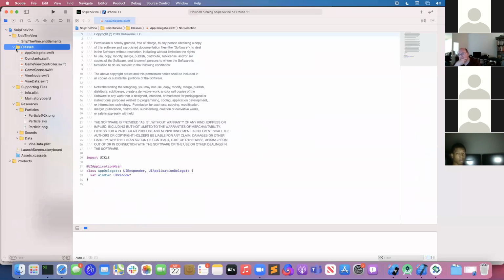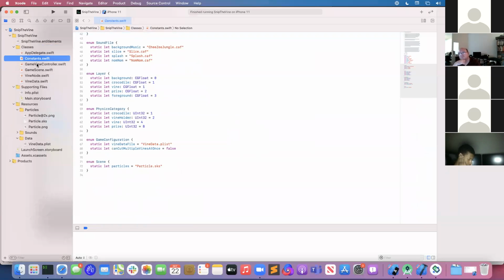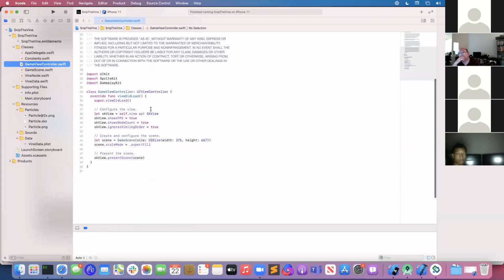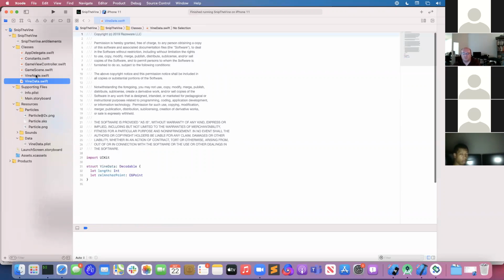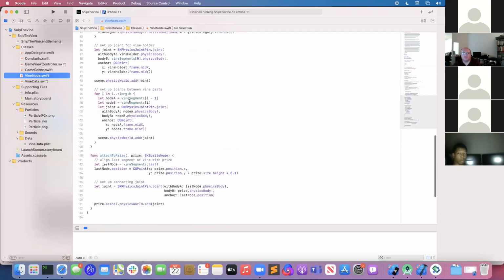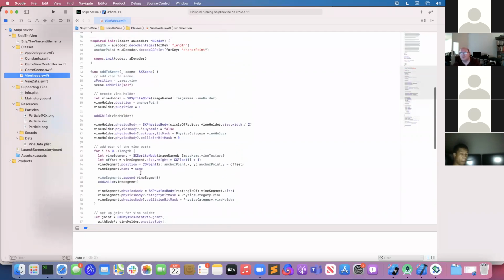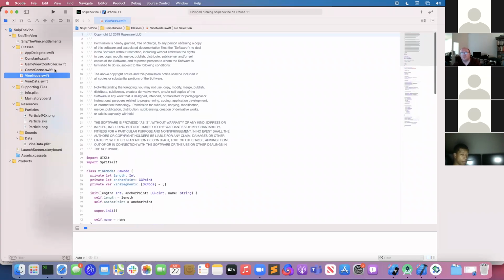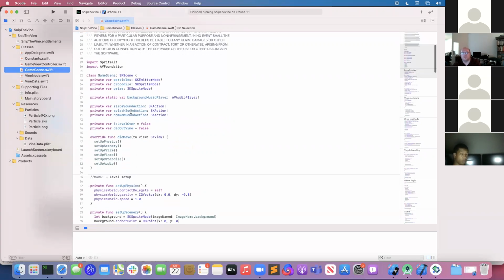So you've got your various classes here, which are running the different games. So you've got the app delegate, which is kind of the overlying controller that says here, basically, we take control of the screen. And then a game view controller where you can walk through and see how the actual Vine data and the Vine node work. So this is developing actually how the Vine segments work. This is all written in Swift. And then a game scene controller.